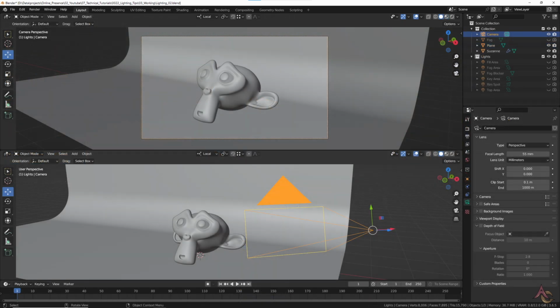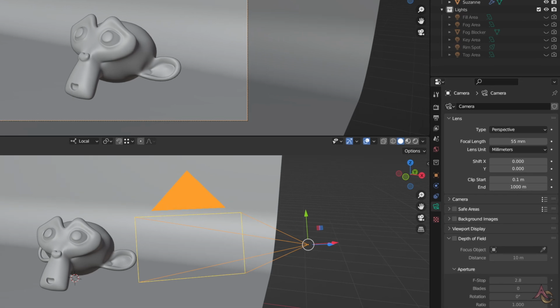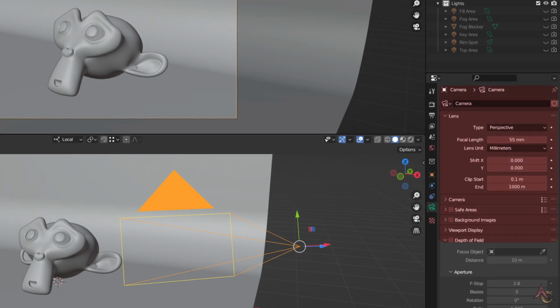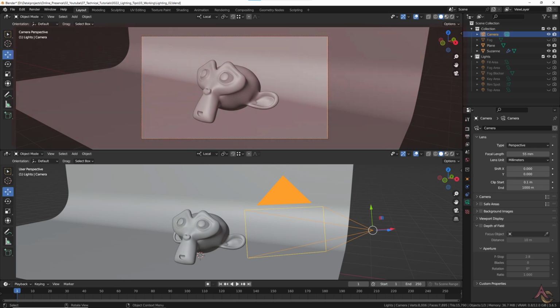Next, we make some adjustments to the workspace. First, add a camera and frame the subject to what you want. Then split the viewport into two and set the top window to be the camera perspective using Control Numpad 0. It's always important to adjust lighting based on what the camera will render.